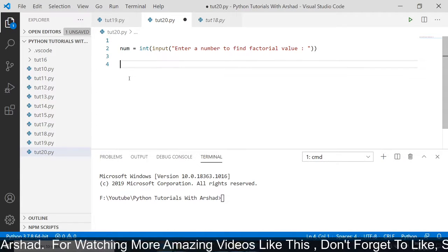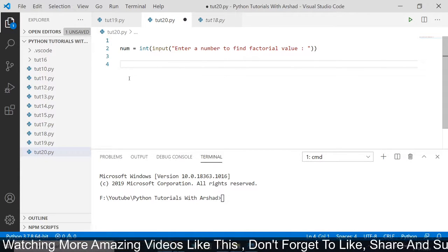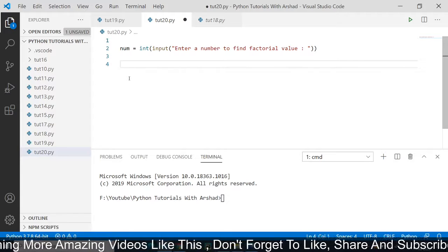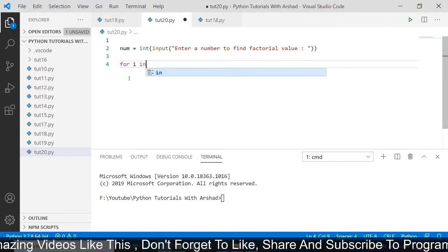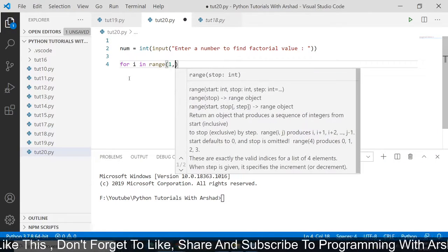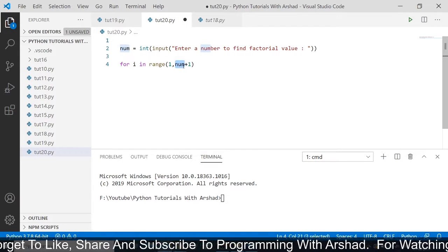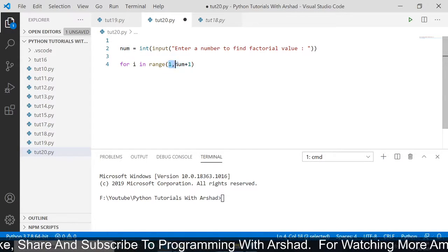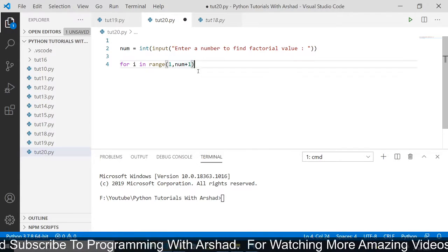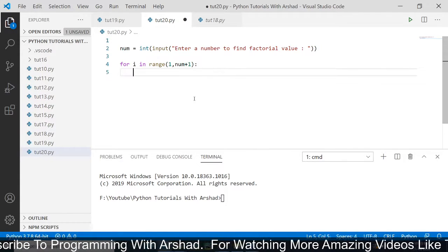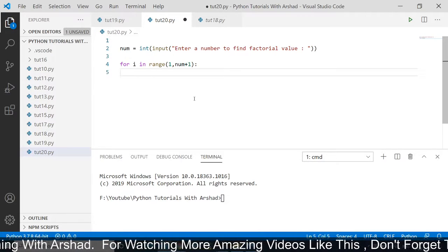For performing multiplication of integers from 1 to 4, we need to iterate over integers from 1 to 4. So for iteration, I am going to use a for loop here. I am saying for i in range(1, num + 1). Now we are considering the value of num as 4. So this range function will start from 1 and end at 4 because we are adding plus 1 here. We all know this thing. Now I am using a colon for indentation. Here we need to multiply the value of i one by one.